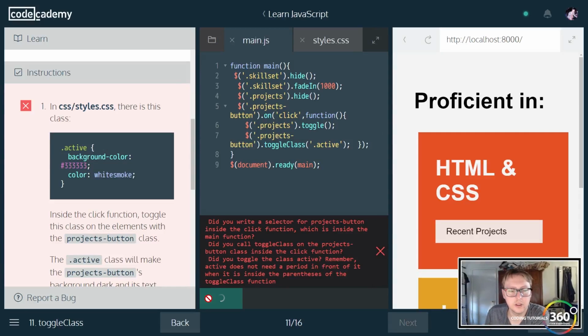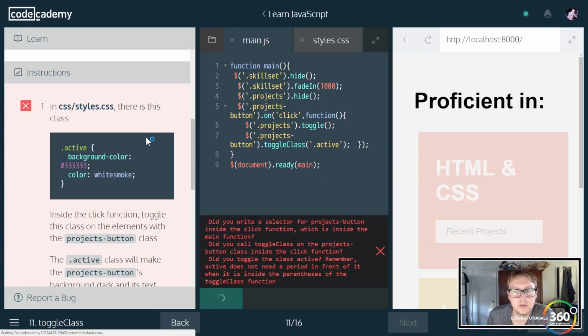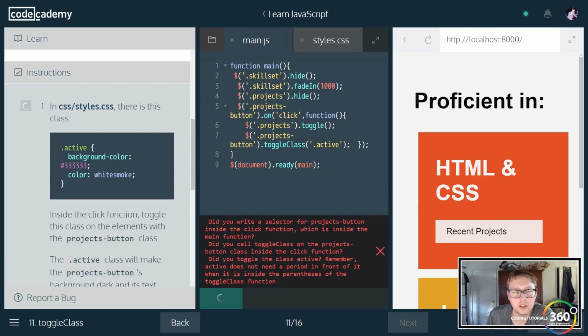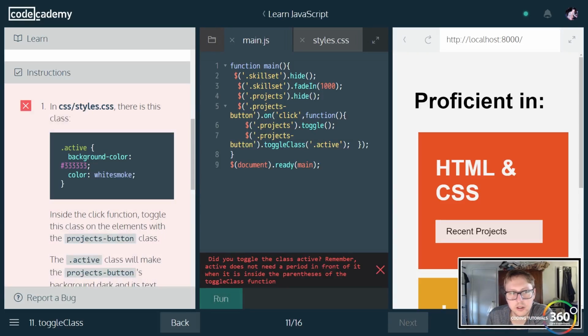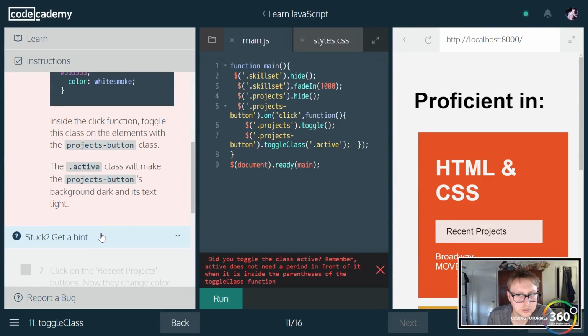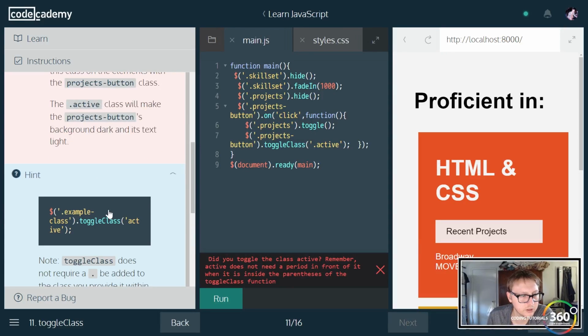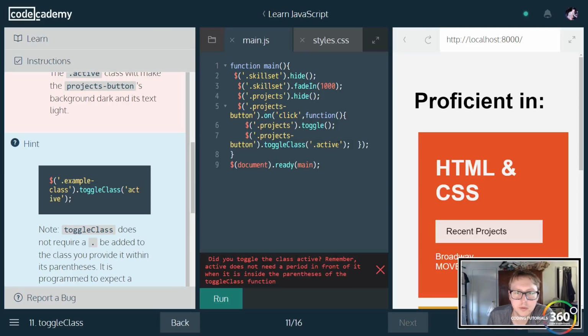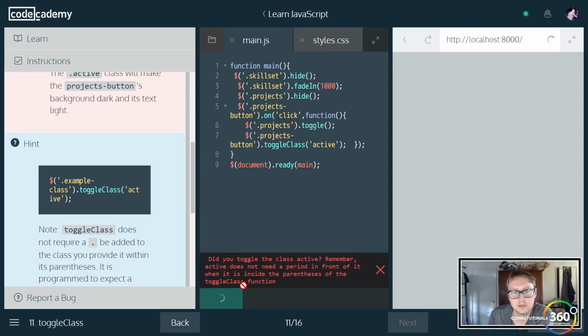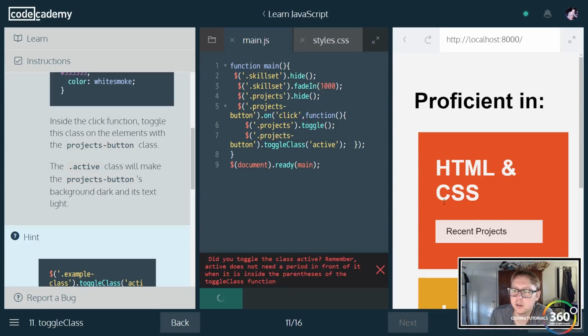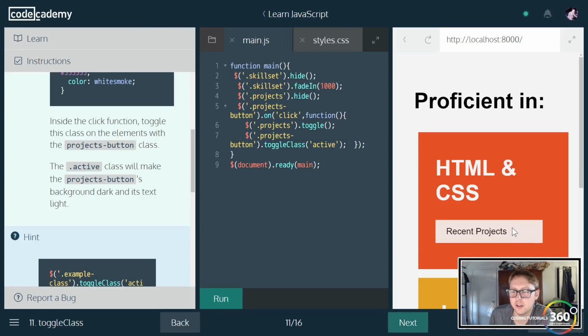Now let's go ahead and run this. And now, once this loads, when we click on our class toggle here, projects-button, let's look at our example. Oh, it looks like because the class is in here, we don't actually have to denote it with the dot. I apologize for that. There we go. And then you'll see that this is toggling the CSS class every time we click it.